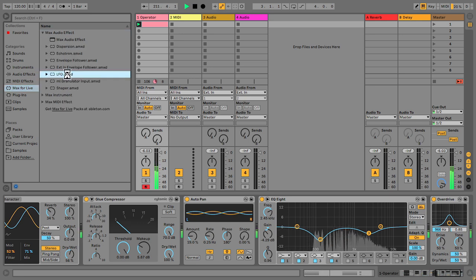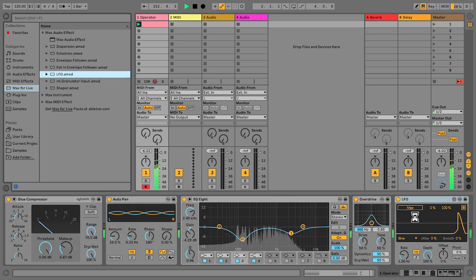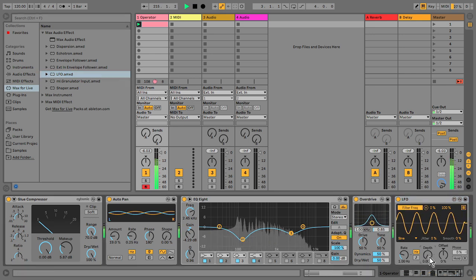So I'm putting a Max for Live LFO on there, and I'm mapping that to the frequency on the overdrive filter, just so we get a subtle bit of movement going on.